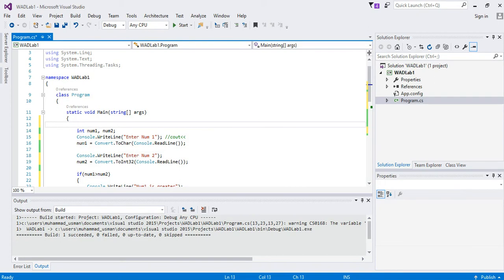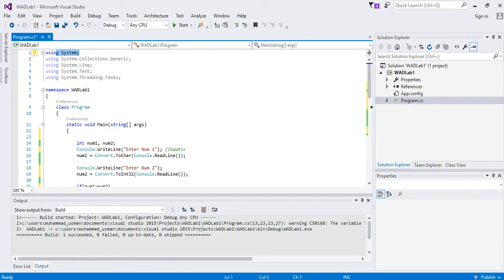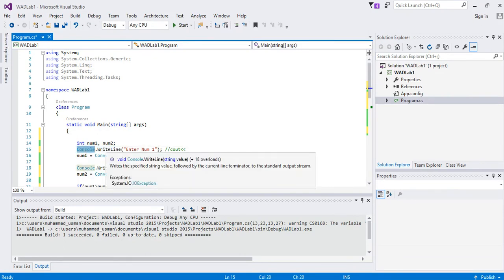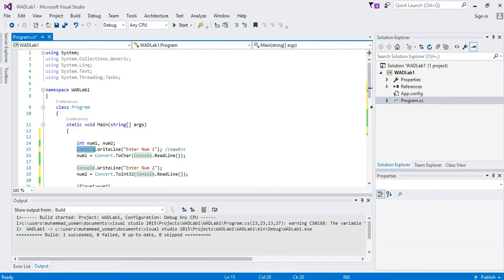Console.WriteLine is basically under the using, a kind of header file, System. System is the header file of the Console class, and WriteLine is a function of Console. So you can use Console.WriteLine or Console.Write. There is a very basic difference between WriteLine and Write. If you use WriteLine, the next output will come on the next line, and if you simply use Write, then both outputs will come on the same line. Similarly, the endl in C++ has the same effect as WriteLine.